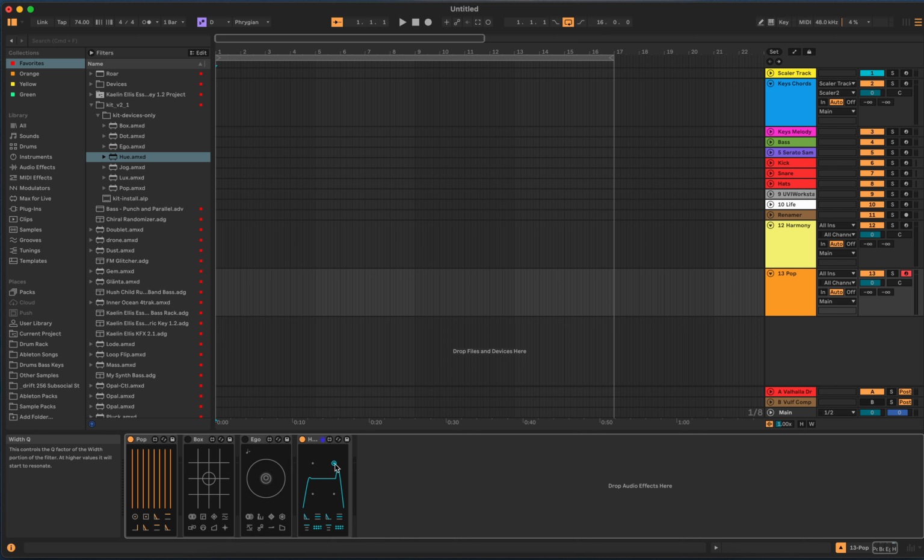Another Q. This is for the width portion of it. And then this side is for the bass portion of it. Down here, you've got your bass frequency. So you can see, you can move it. It gets real wild. I'm gonna show you this in a second. And then over here, you have the width frequency. So bass, width, bass, width. Bass Q, width Q, bass frequency, width frequency. Now let's play with it a little bit.